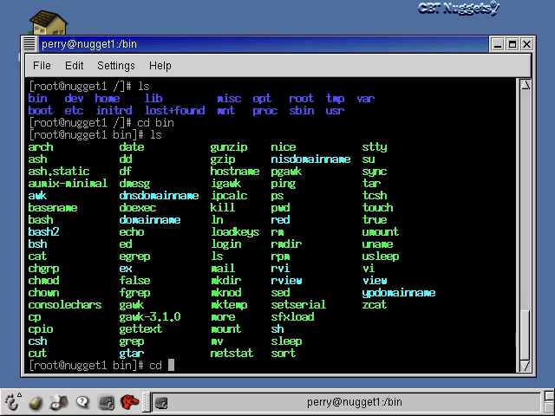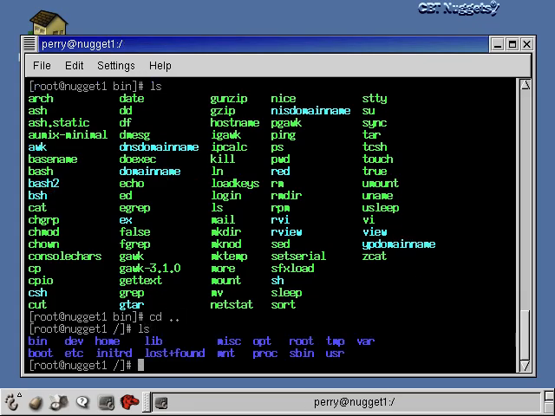Now let's go back up a level and do an ls again. So we talked about the bin directory. The boot directory holds stuff to boot your system. Home is where the users' home directories are located. The opt directory is where you install optional software. The root directory is actually the root user's home directory. So the root user here has their own home directory. It's not under /home. It's under /root.